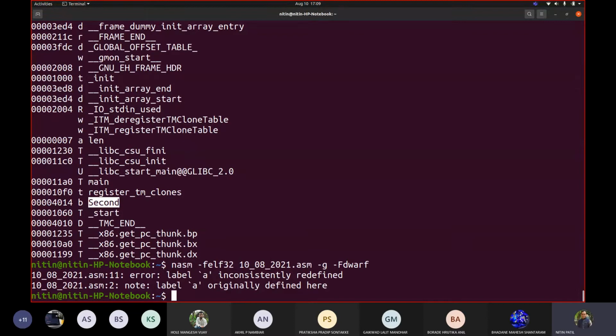Note here that it is not telling you whether it is part of the data section, or the BSS, or the text. It is not telling that part to you. It is telling only that, yes, I see a potential problem here. That's what I'm returning to you as an error called label A inconsistently redefined.